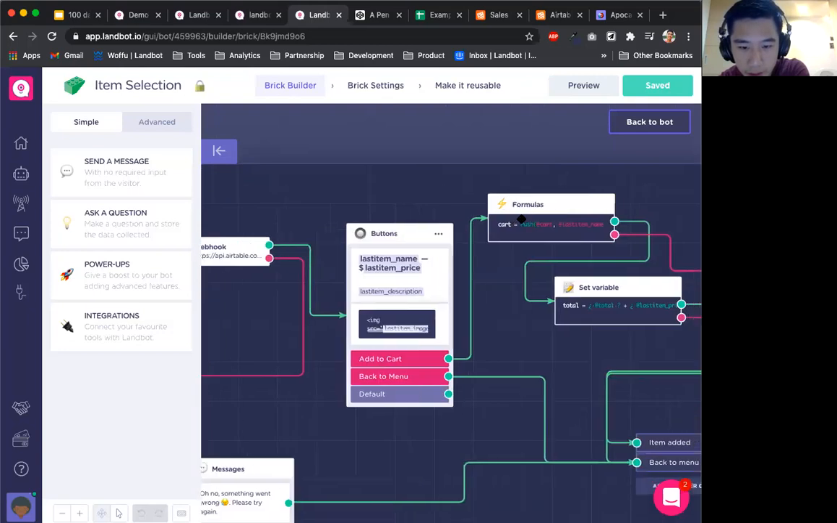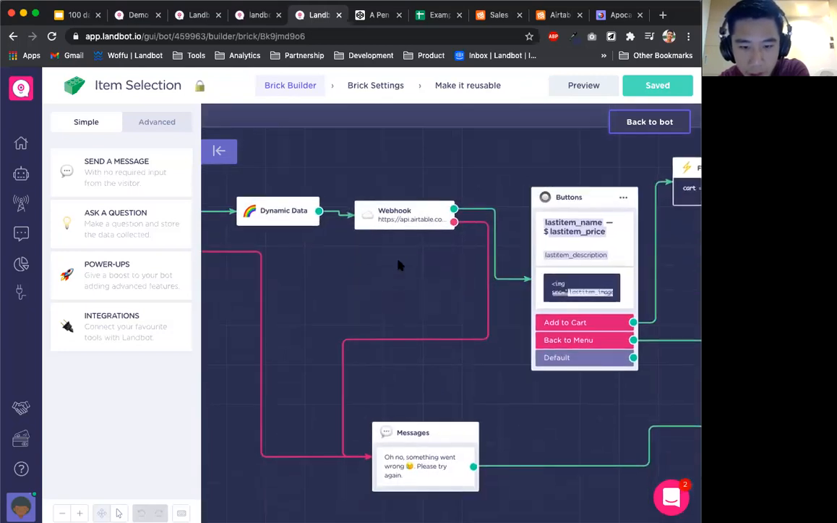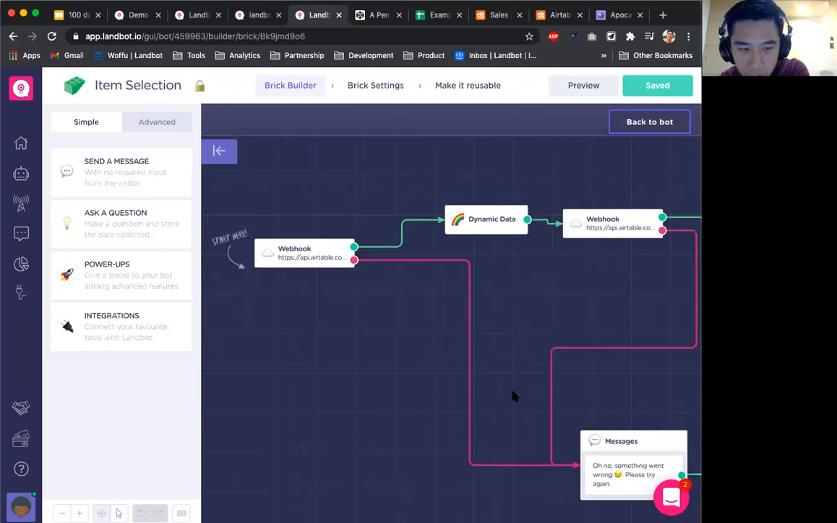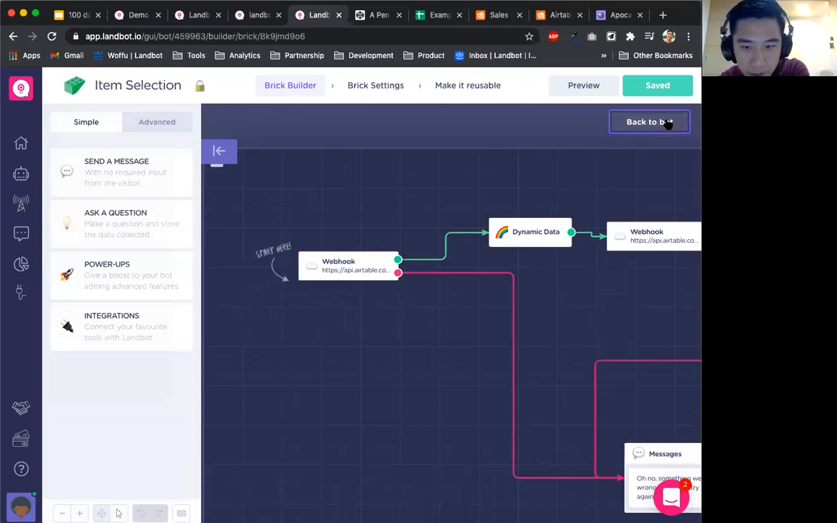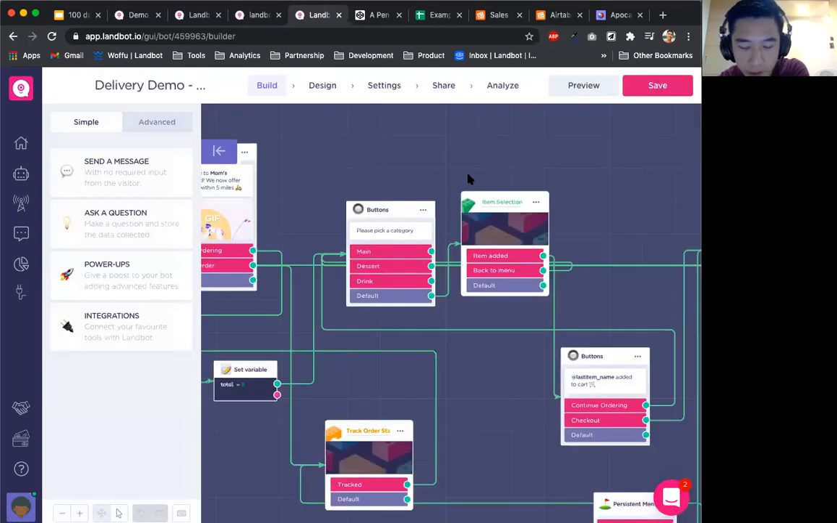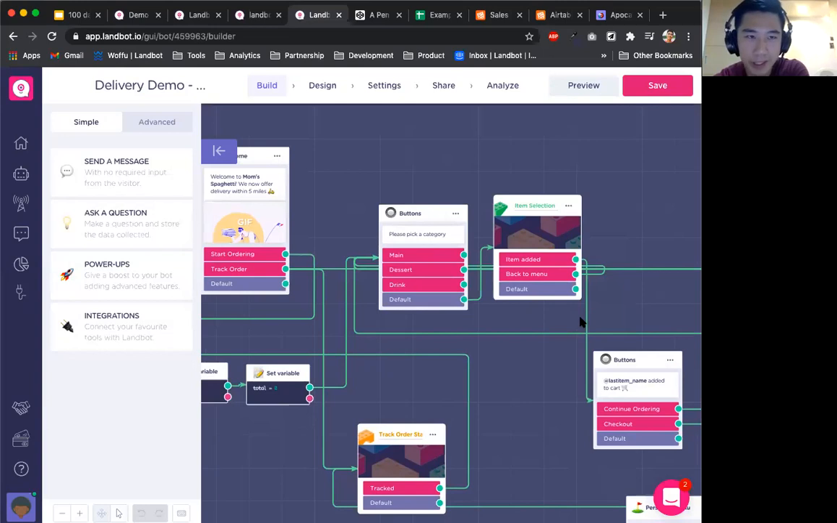Here is where I display the pricing of the item. Let's see, I built this a while ago, so I need to remember how I did it. Oh, by the way, just a quick share. This one you see here is called a brick, because if you build a very long flow, sometimes it gets really messy. So you can put in a brick. It's kind of like a flow within a flow, to organize your bot. And this is what a brick is.